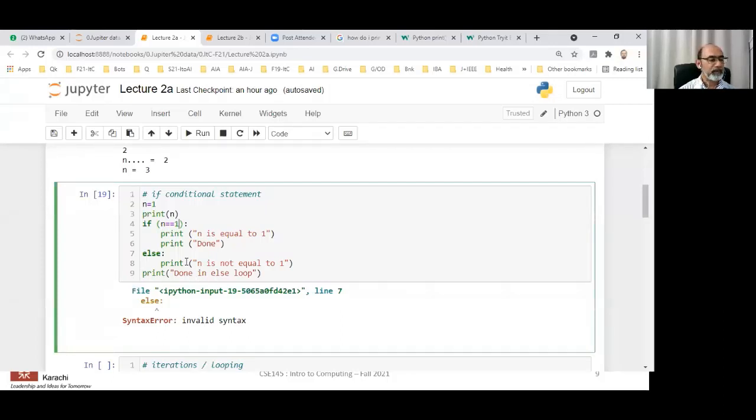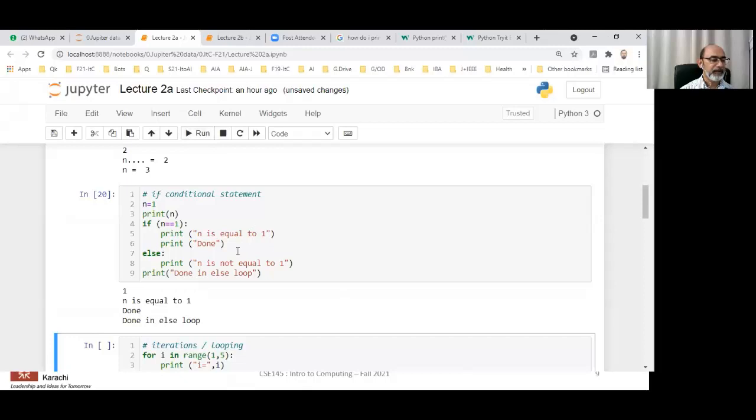Sir, I think it's going to run, but the last statement, print done in else loop, is going to run separately. Exactly. It's not going to be a part of the if or else. Exactly right. So you've got the concept right. Now what's the answer going to be? The answer is going to be n is equal to 1, done, and then also done in else loop will be written. Exactly right. Why is that?